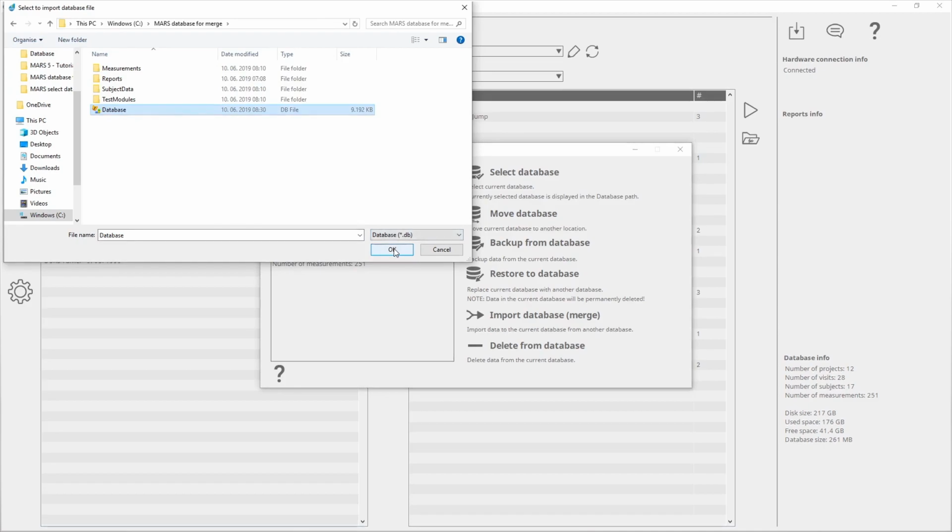For each project, select the action you want to be performed. The action Add will add a new project to the current database. The action Merge will merge the project data from the imported database with the project you select from the current database. Click Next.